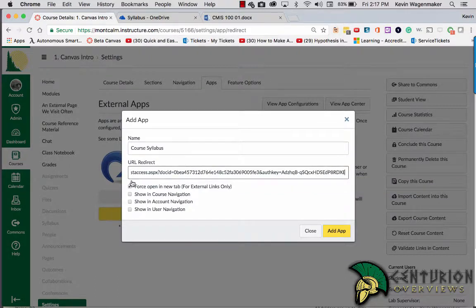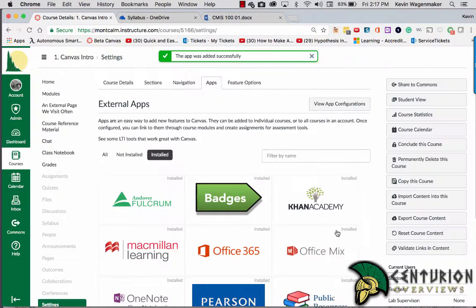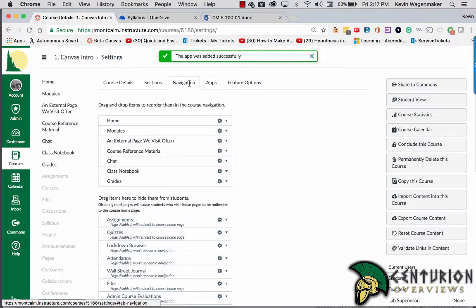And then probably the most important step is making sure that you click on the checkbox to show it in the course navigation. Okay, that's the most important item, because if you don't click on that, it won't show up here. So make sure you check that. And then you go ahead and add app, and we will then go over to navigation.